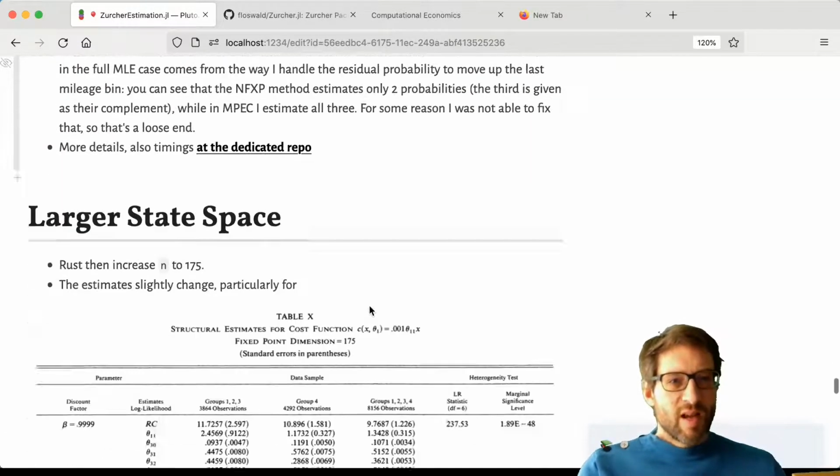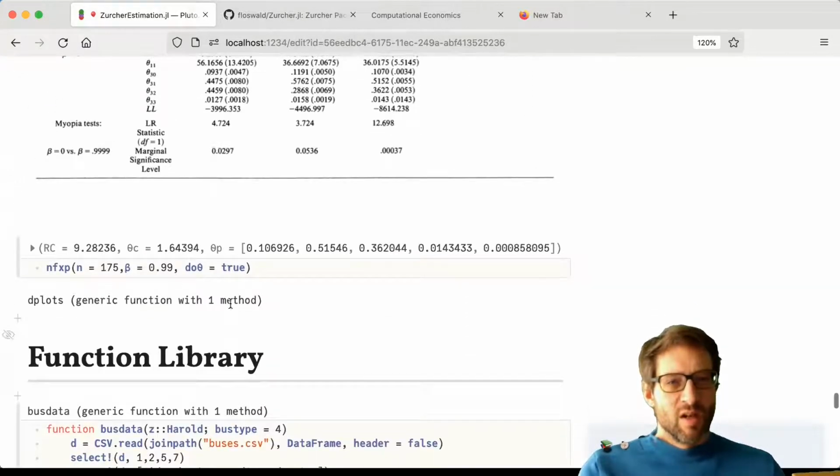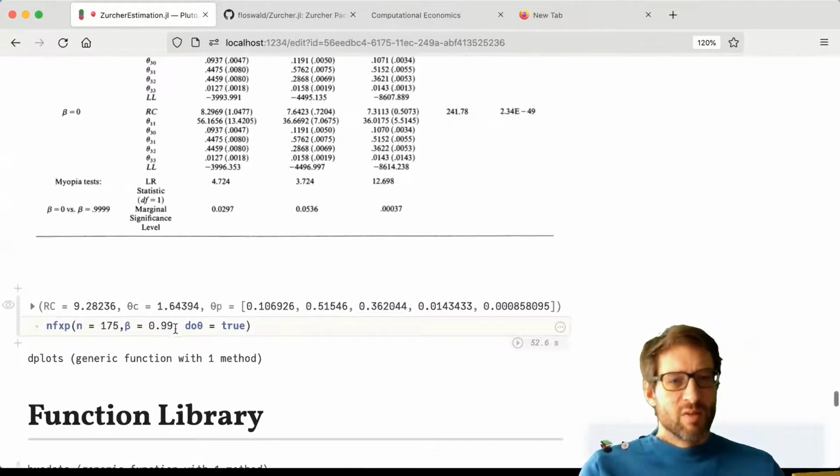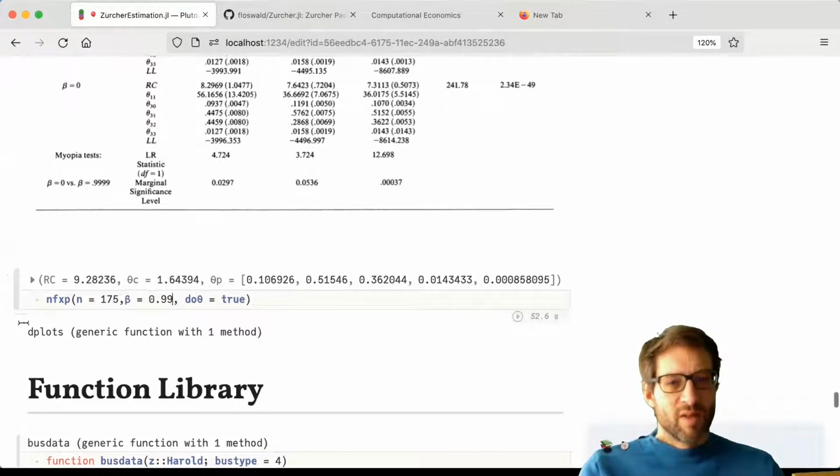Then we run the same thing on a larger state space just to make sure this lines up. So we have 179. The numbers here slightly change in his estimates. We run the nested fixed point here and get okay values. It doesn't get exactly there. Too small a beta, I would suggest, and we leave it there.